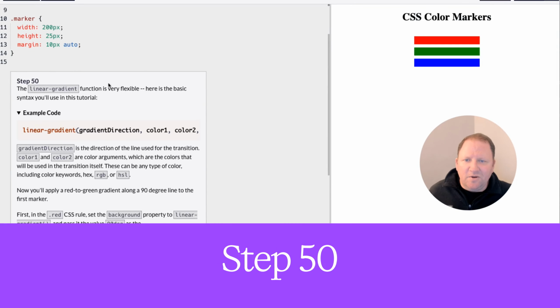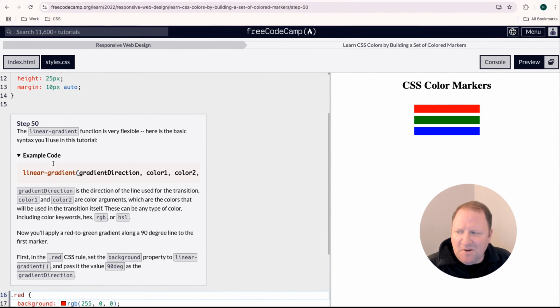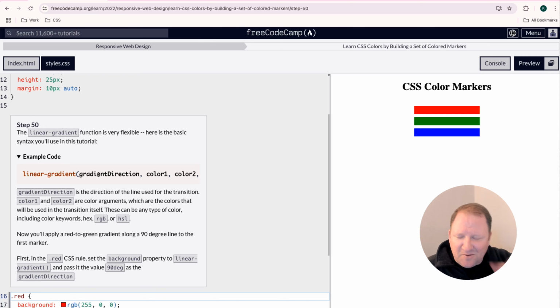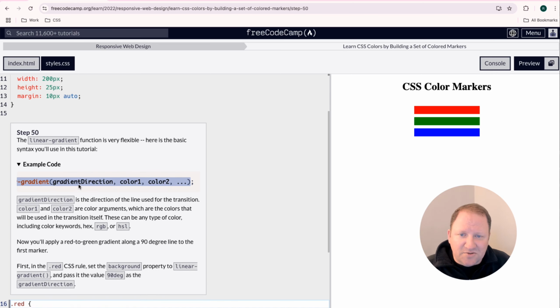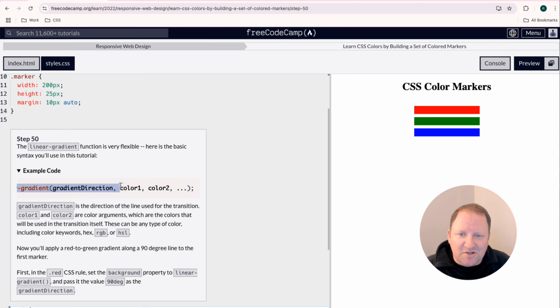All right, we are on step number 50, the linear gradient function. Very flexible, and here's a basic syntax. Now, two things that I want to tell you on this one: these instructions are very frustrating when I'm trying to go through this and use the example code that you give me with the gradient and gradient direction. Anyways, the second part is this thing scrolls over so we can see a little bit more information about it.